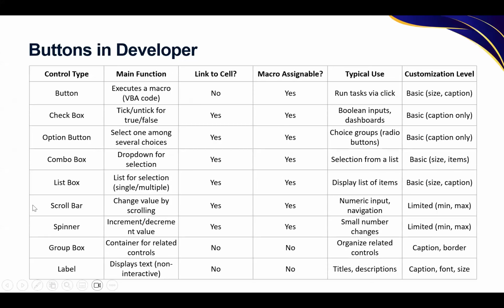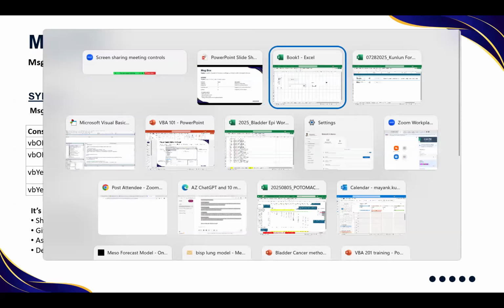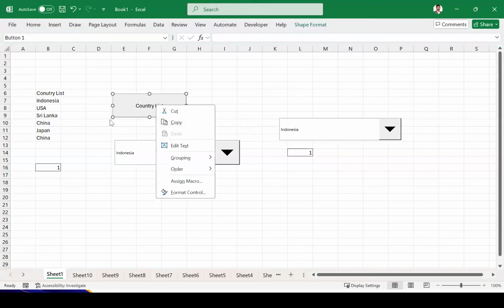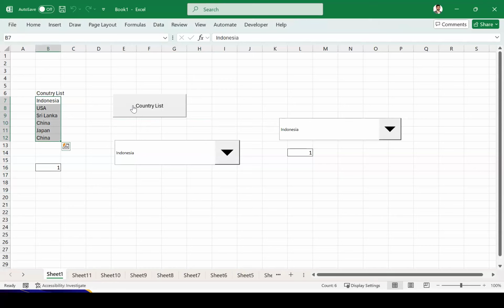So these are the combo boxes. Very helpful. Try these using this. The last one is a message box. A message box is basically an option that displays any pop-up dialog box which we want to show the user. Let's say in the country list, every time the user creates this and this is done, I want a pop-up that the country list is updated. How do we do it?